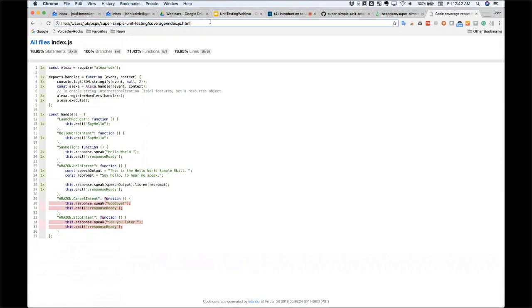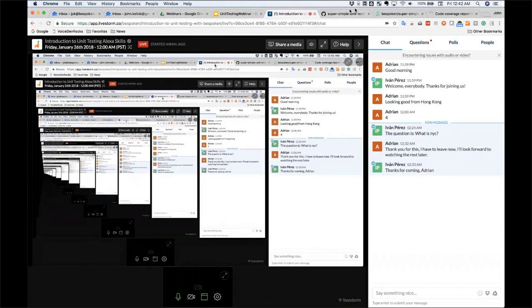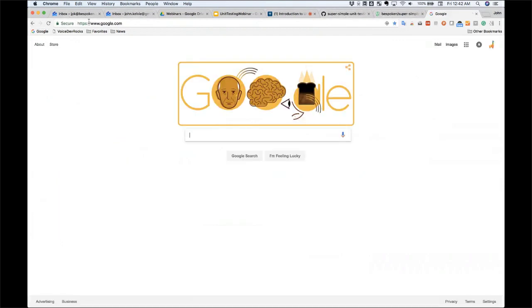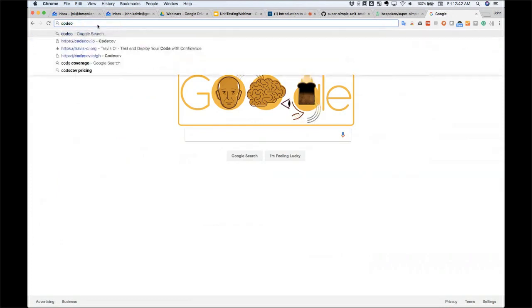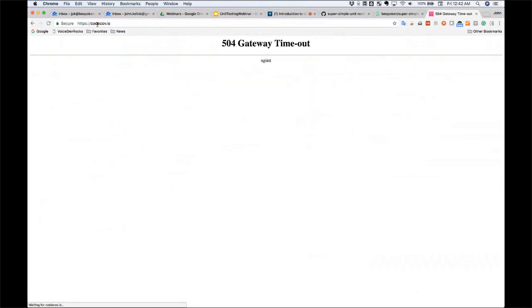So I can then go and actually look at Codecov. Come on. And hopefully that's not an internet problem. Okay, no. Maybe I'm just having a problem hitting Codecov. All right, I think Codecov is maybe having some maintenance.